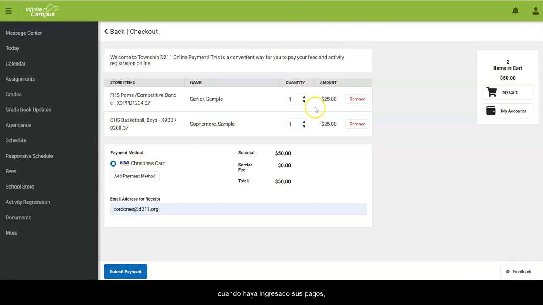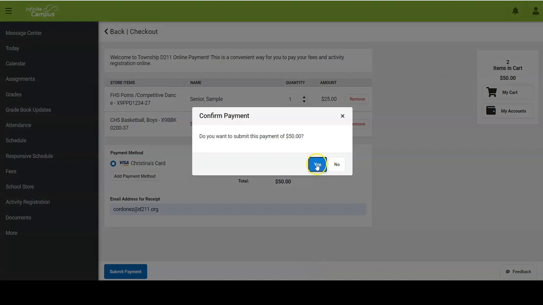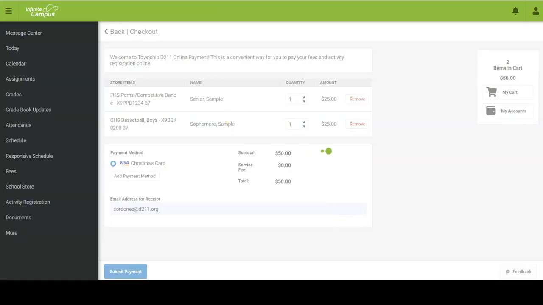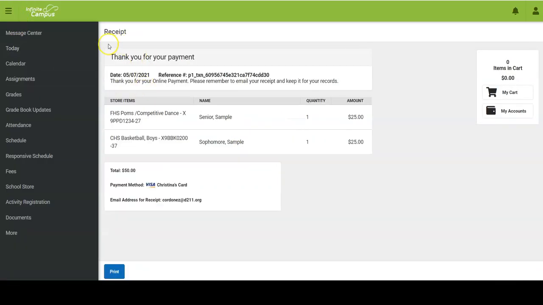Once you have entered your payment, you can go to My Cart and then ensure that you have what you want to pay for. Enter your email address for receipt and click Submit Payment. And yes. And then you will get a reference number.